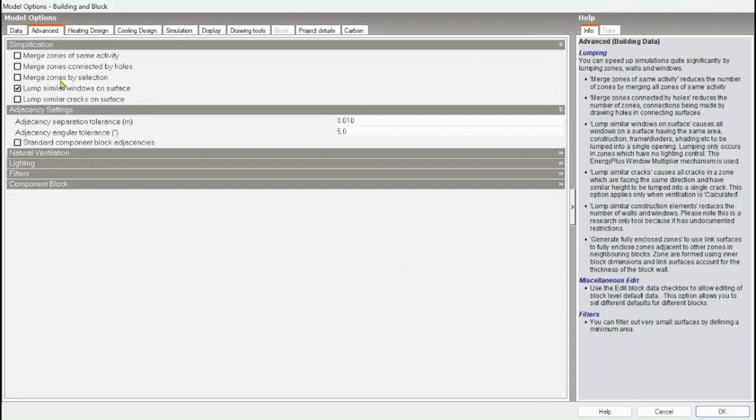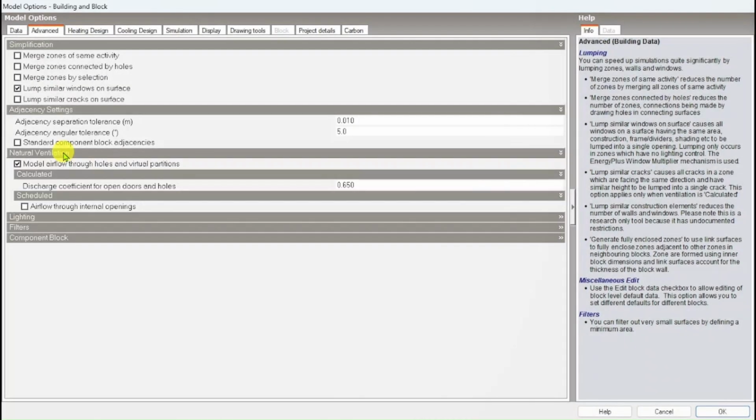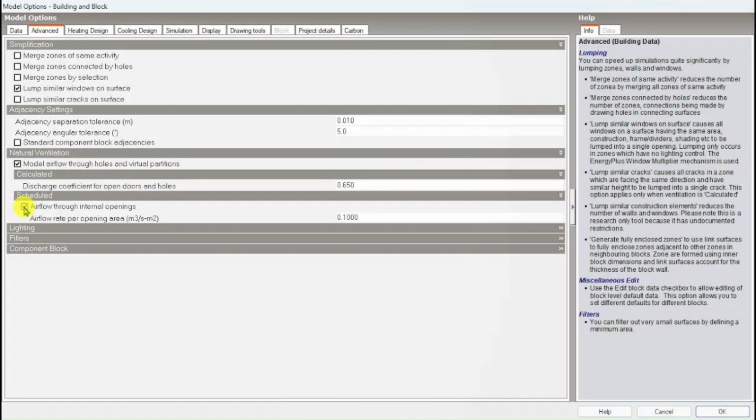So then we have more information here, and then in advanced natural ventilation there is the model of airflow through holes and virtual partitions. This is set there by default, and we also have the airflow through internal openings. Let's click it there.